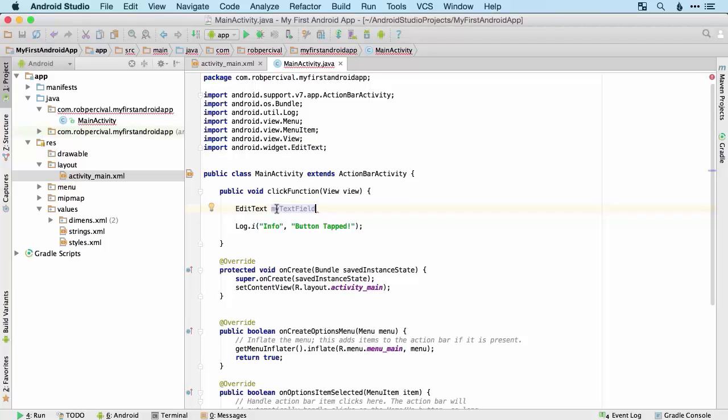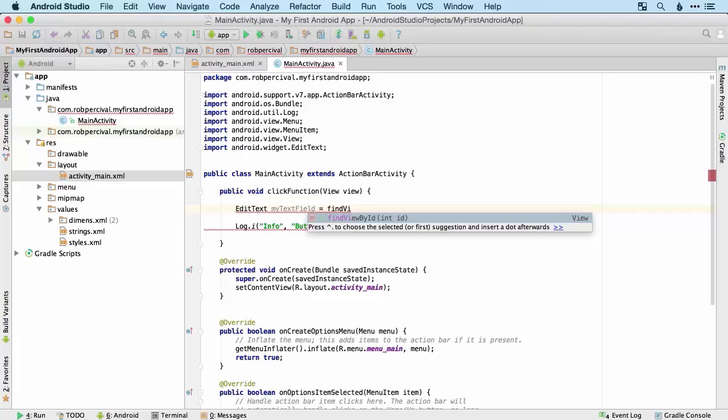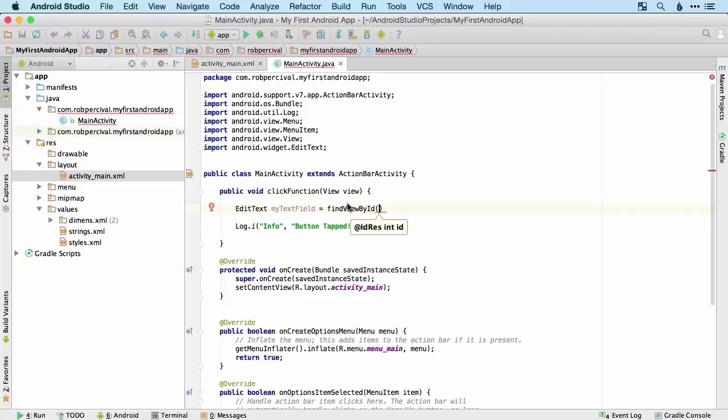Okay, so now we've created a variable called myTextField, which has a type of EditText, which is just the Android way of talking about a text field, and we're going to set that equal to the text field that we've created. And we do that by using a command called findViewById. There it is. So remember, a view is anything on the screen. So it could be the screen itself, or it could be a button, or it could be a text field, or it could be a label, any of the things that we've created so far, and a lot more as well. So we want to find our text field, and we're finding it by its ID.